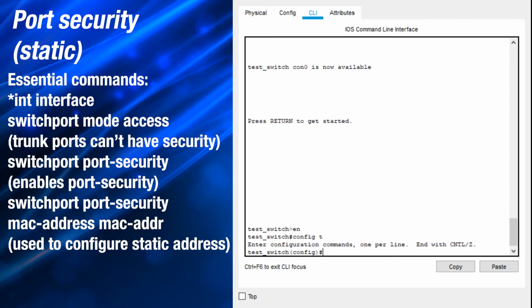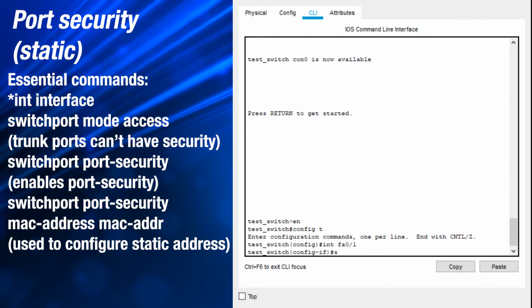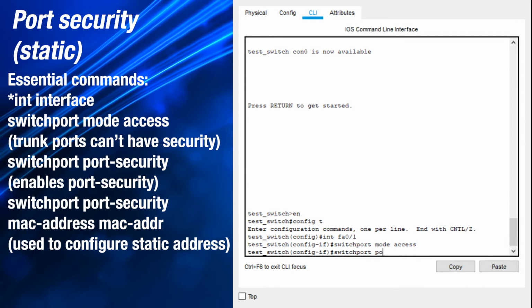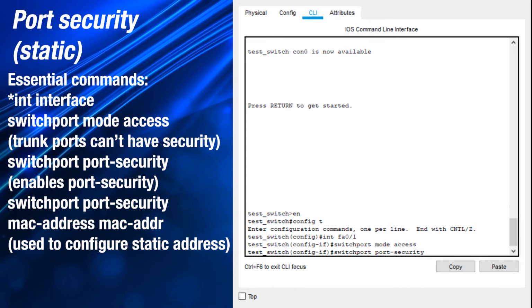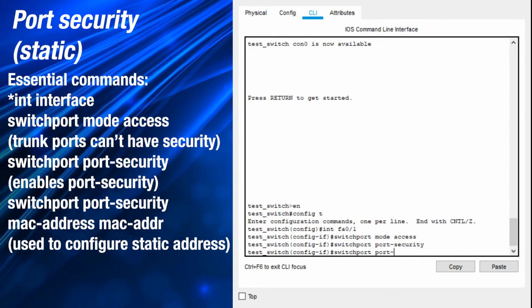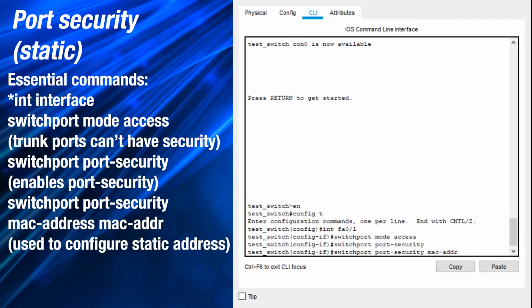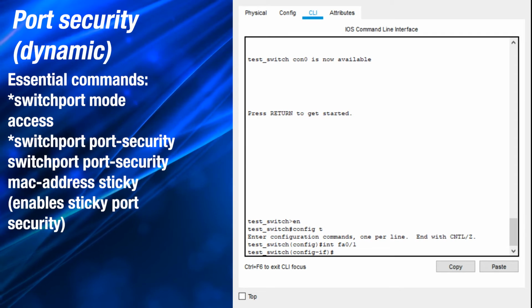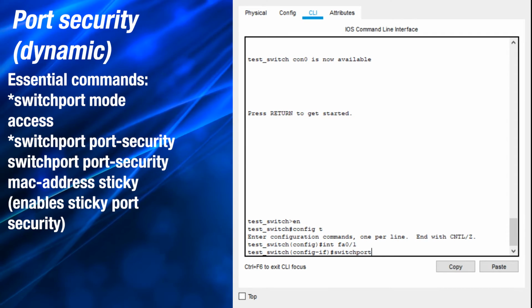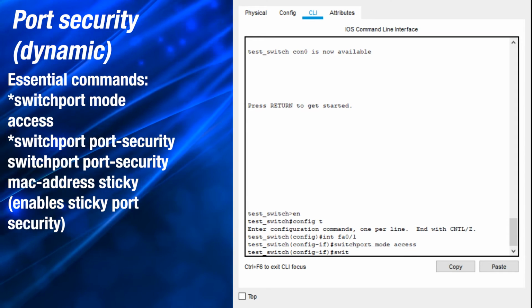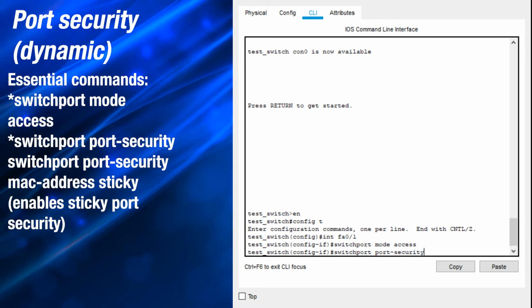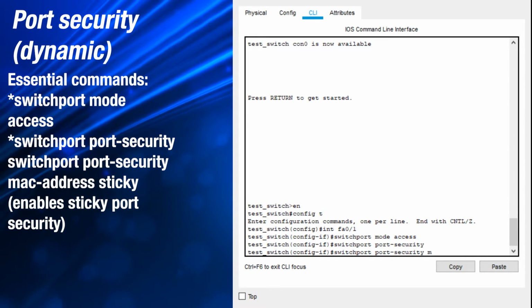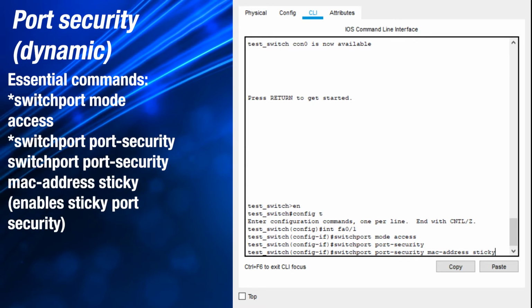This is how you configure a static one. Go into the interface, type switchport mode access, and then type switchport port-security, and then switchport port-security mac-address followed by the MAC address. This is how you configure a sticky secure MAC address. Go into the interface, type switchport mode access, and then type switchport port-security, and then type switchport port-security mac-address sticky. That's it. Any addresses that connect will be applied to the system.